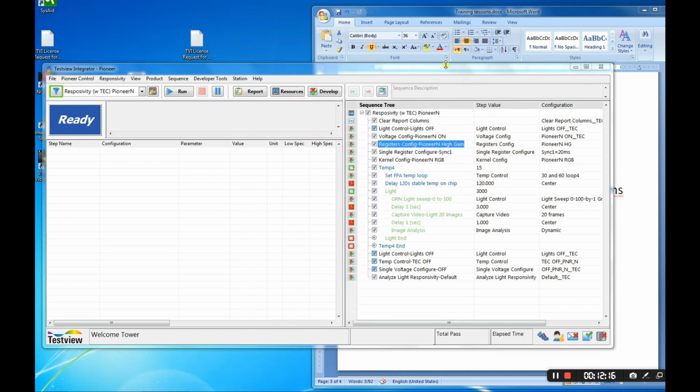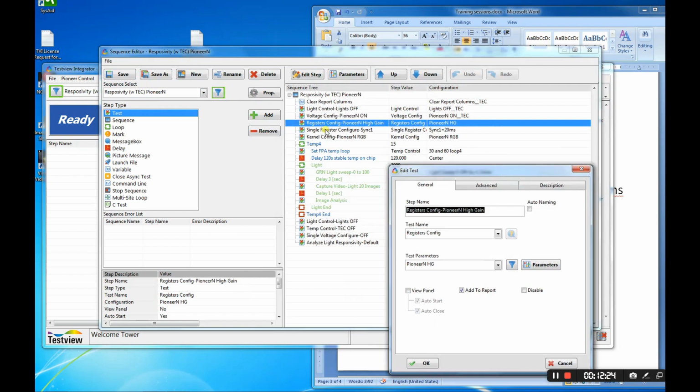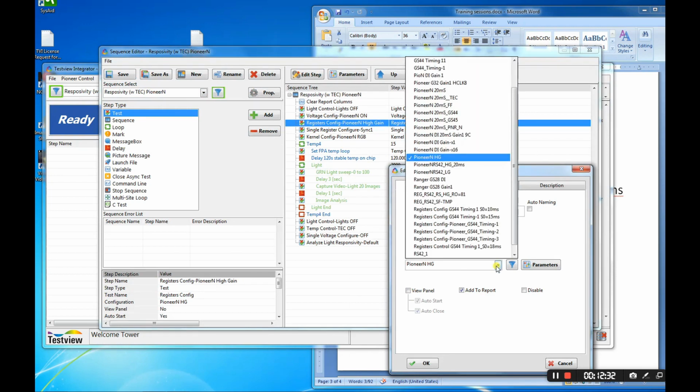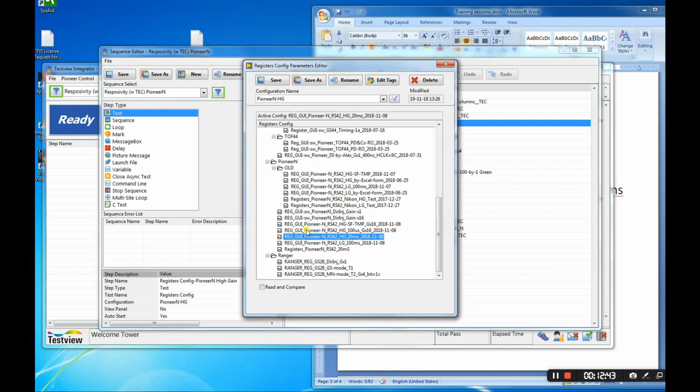It is better to review that from the sequence editor. In the sequence editor we have the name, and this is a free text name for this, and the test parameters that are written here. So in this specific line I'm using a test parameter called Pioneer N high gain. When I go to parameters, I see a list of registers that are stored in a configuration directory. So in this line I'm selecting the registers that I want to load to the chip.